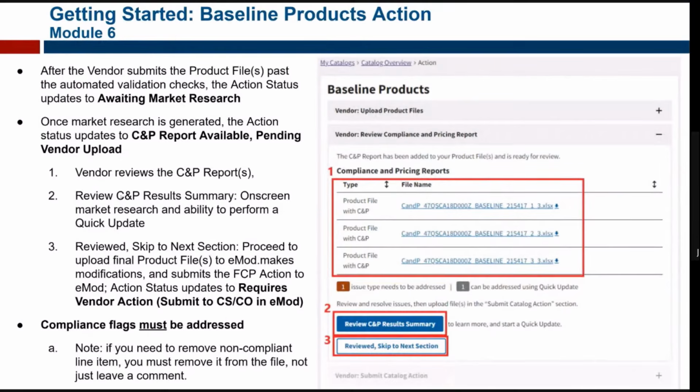All right, once the product file is submitted and passes the FCP automated validation checks, the action status will update through the following steps. Step one is going to go through market research. It'll say awaiting market research. And then step two, the CMP report available, pending vendor upload. So it'll switch the status to CMP report available. What this means is once that market research is complete, the action status updates that it's available.